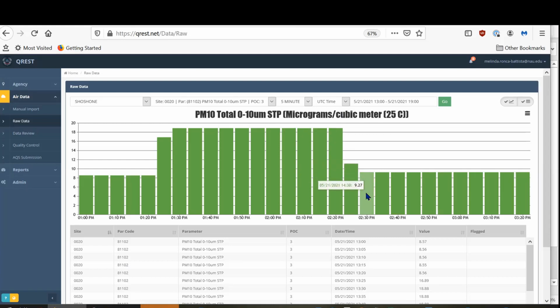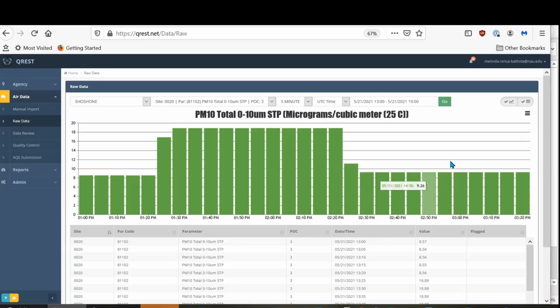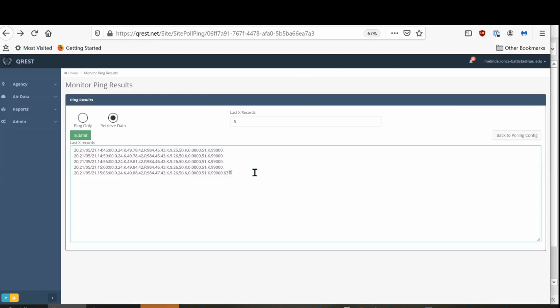1430 was exactly 2:30, and we've got 9.27. Then 1435, 9.26, 9.26, 9.25. Let's just verify that's what we had here. Yes, 9.27, 26, 25, 25 for these 5-minute intervals. So that's super exciting. Now we know how the data are coming off. And this is just exactly how you could connect with your data logger and map your data into QREST.